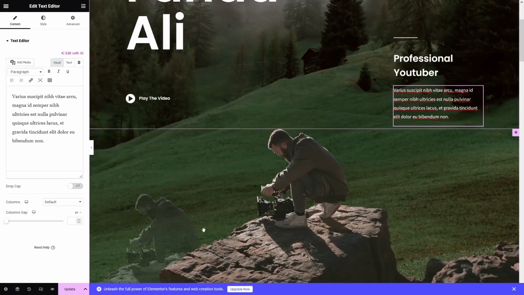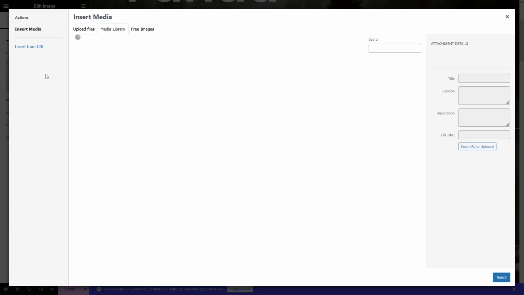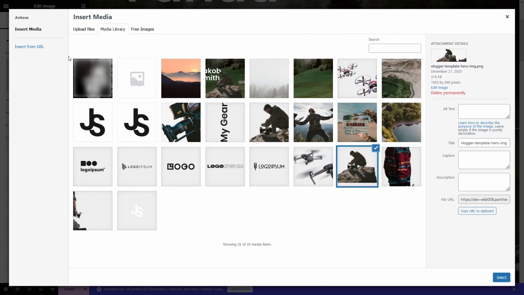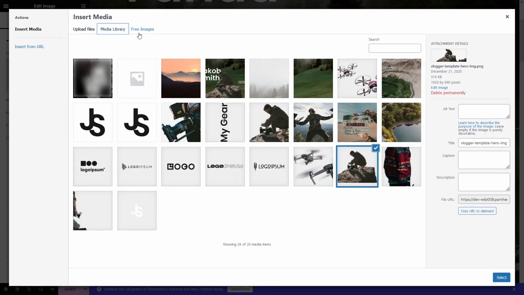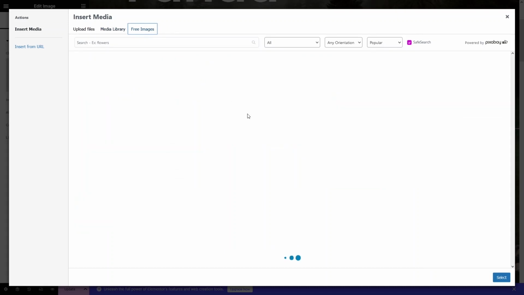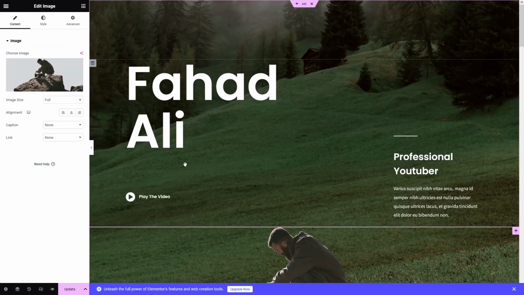And we also have the image. So if you want to change the image, you simply click on the image. And as you can see that we have this image here. So if you want to change it, you simply click here. And you can choose the image from your media library. And if you want to upload the file from your computer, you can simply do it from here. And if you want to use the free images that is available in the WordPress, you can use it from here. And if you want to insert the image by the URL, you can simply do it from here as well. Okay, so let's close this. I don't want to change the image here.